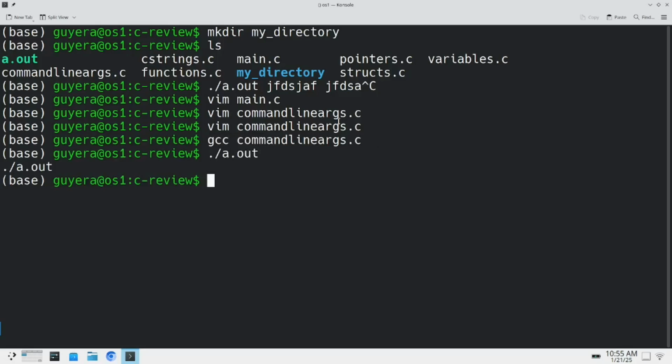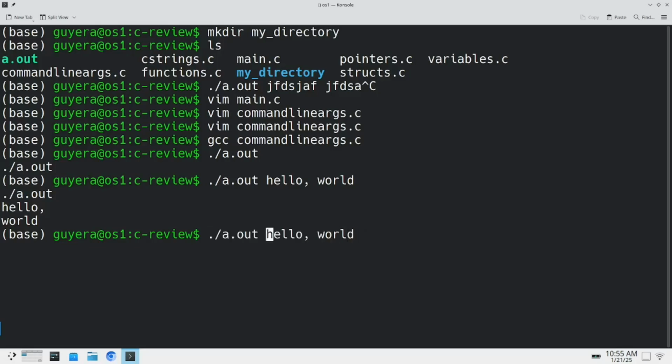So if I just type a.out, it just says a.out, the only command line argument. If I say a.out hello world, it says a.out hello world, right? Here's a fun thing. This doesn't really matter that much right now, but it might matter when we talk about shell scripting next week.